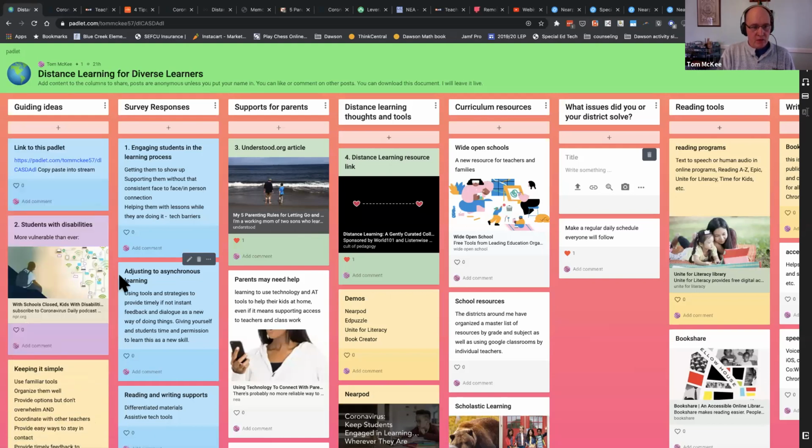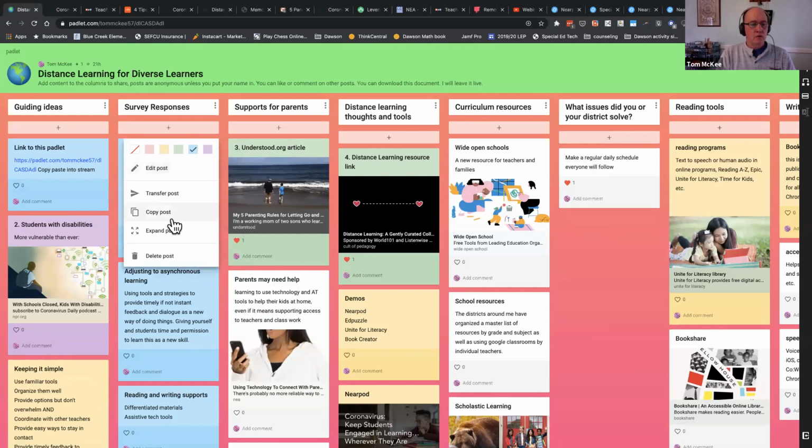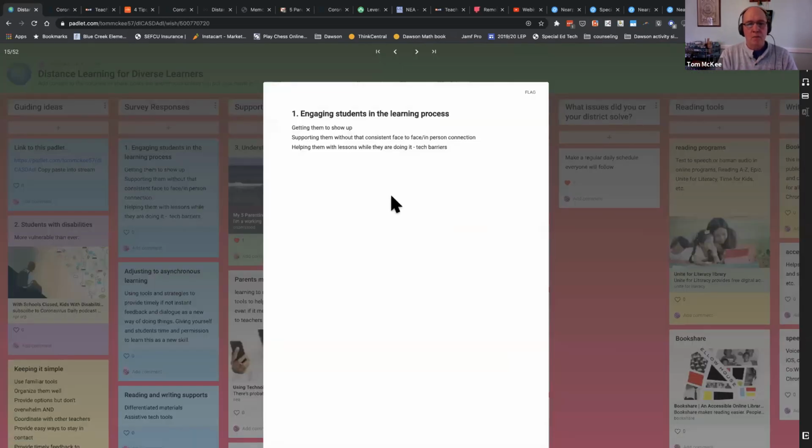What I'd like to do is maybe start out with the idea of these are your survey responses. I want to cover what you've asked me to look at today. Engaging students in the learning process, getting them to show up, supporting them without that consistent face-to-face in-person time. Let me zoom this, like I said before. Expand this post. Getting them to show up, helping them with the lessons while they're doing it. It's really hard without that face-to-face connection that we're so used to, being next to teachers, how to do that.